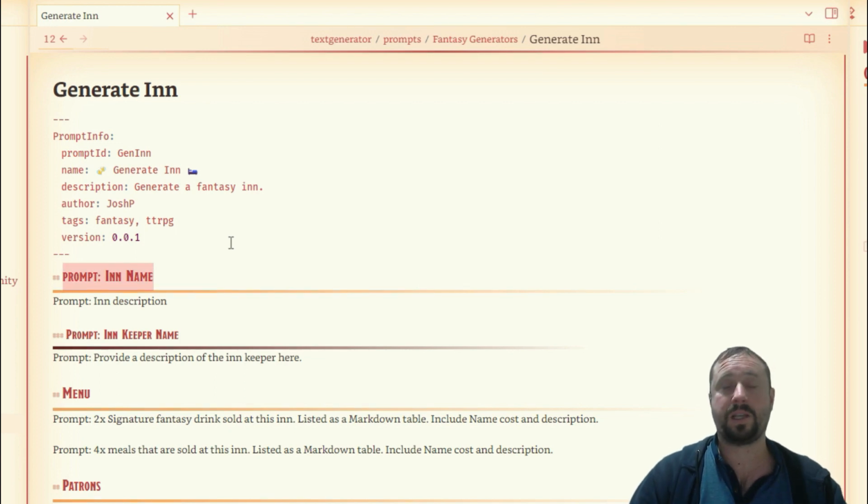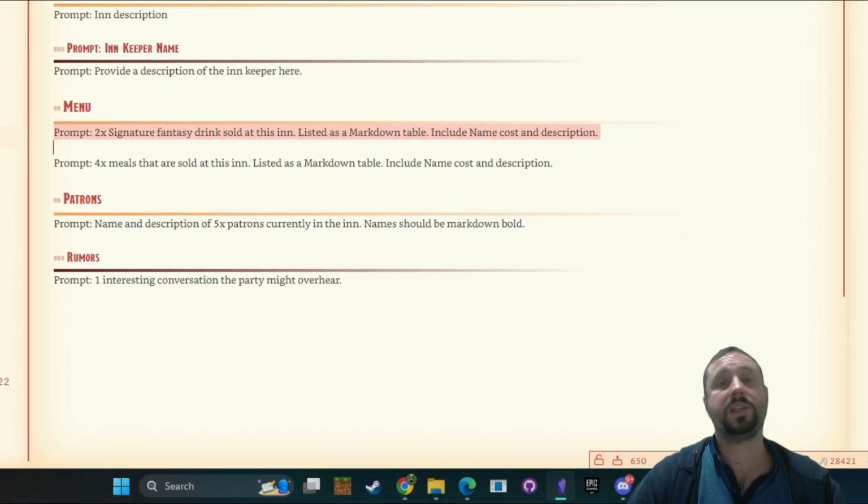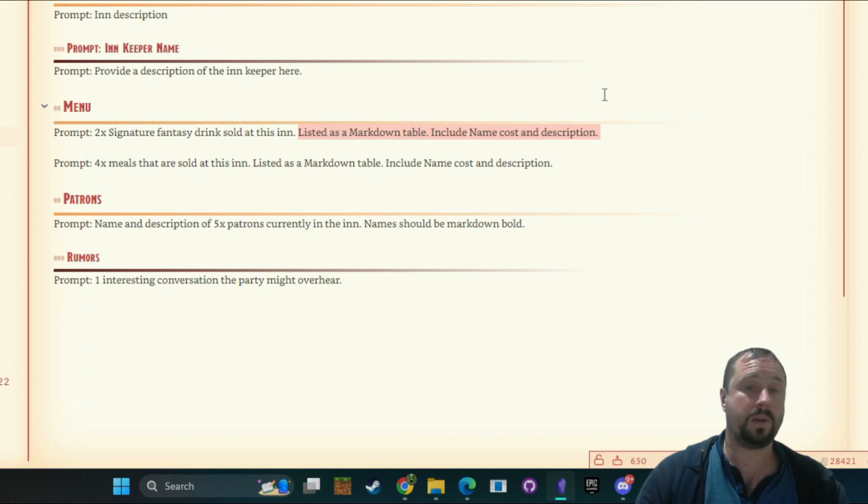And prompt is basically saying to ChatGPT, I'm going to prompt you, I want you to return something, we give you some text and we want a prompt back. So I'm saying, give me the inn name. Then I'm saying, give me the inn description. Then I want the innkeeper name, and provide a description of that innkeeper here. Then I'm going to put in a menu, and I'm saying, give me 2 signature drinks that are sold at this inn, list them as a markdown table and include the name, cost, and description. So I'm just using basic English to say, I want you to make me a table, I want you to include these options, and off you go.